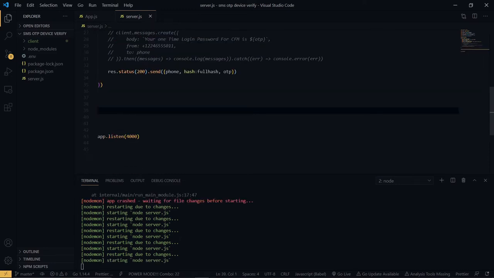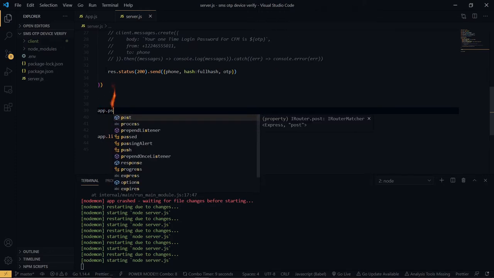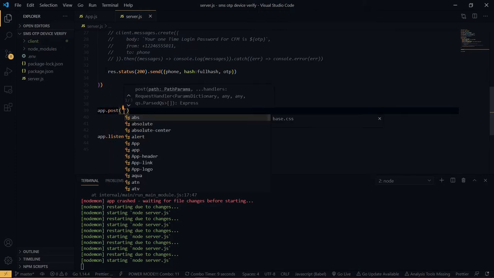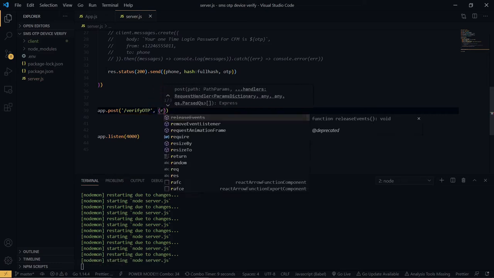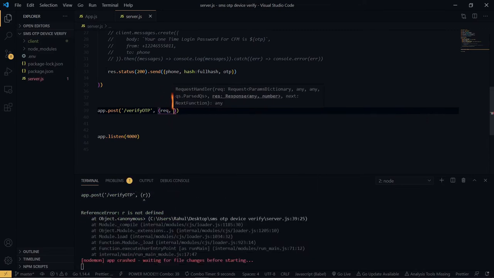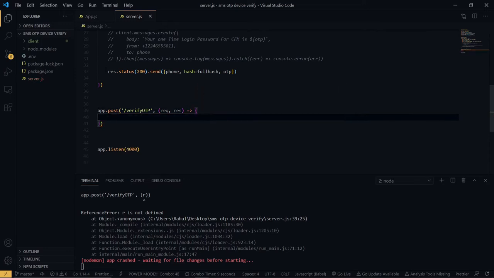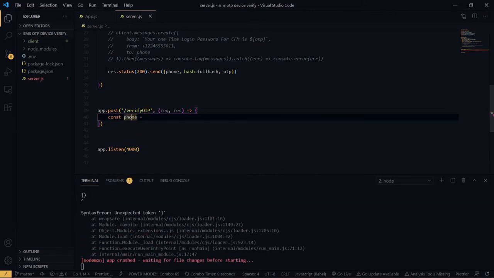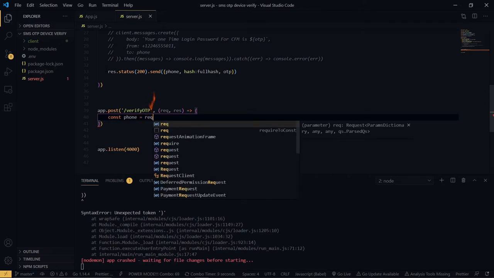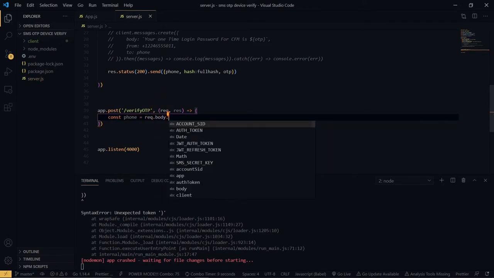Let's say app.post, and what we need is verify OTP, then a comma, and then take this parameter of req, res. And then what we need is a parameter, const phone equals. So first we need req.body.phone.